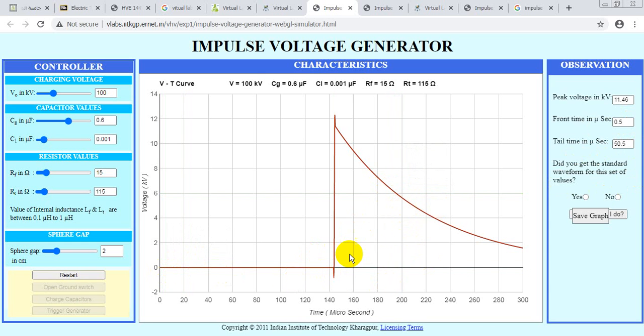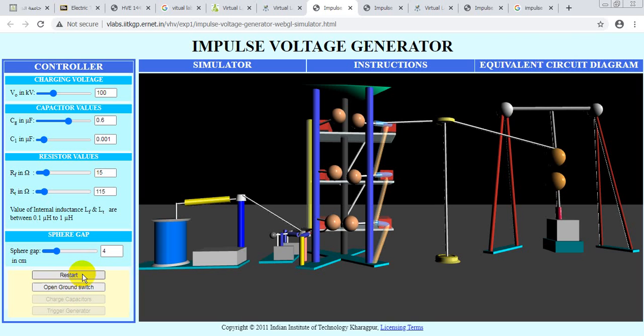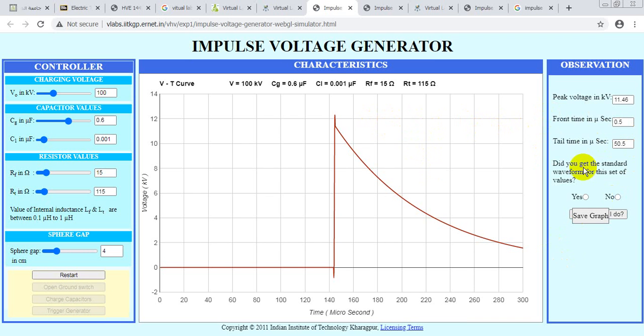Okay, any issues? Now to start again, the next value is to change this value to 4 and then restart the experiment. Open the ground switch, charge the capacitors. See, the color of the capacitors has changed. Trigger it. Once it gets in contact, the circuit is closed, and whatever voltage is there is subjected on the test material. Again, the peak voltage is the same, and the tail time is 50. If you get the same tail time, write the same tail time.